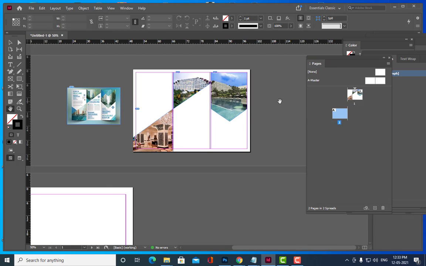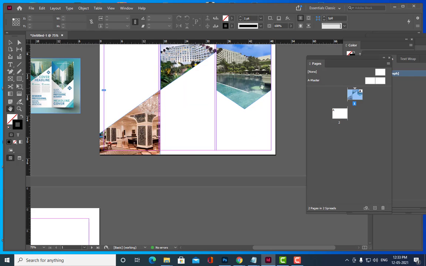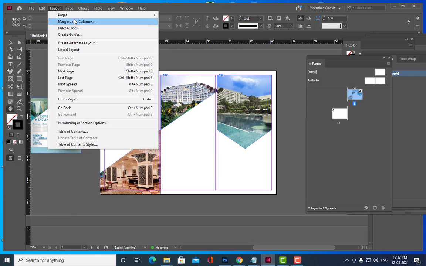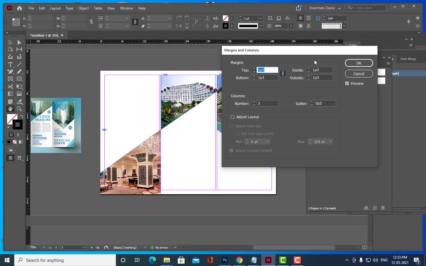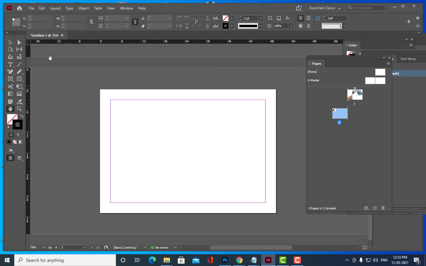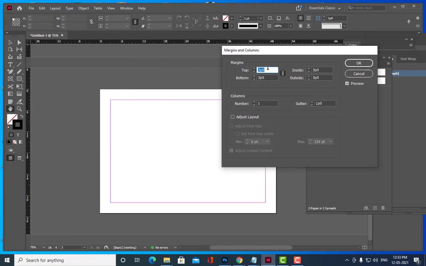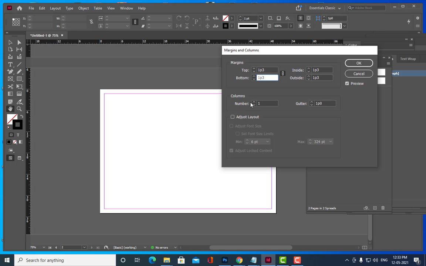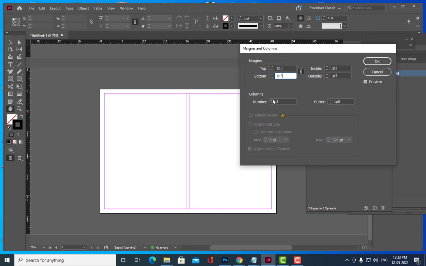If you don't know the size, you can just come back to page 1 and click on this. See, we can check the margin size. The margins are 1p3, so we have to put the same margins in the second page also. So how can we put it? Just come back to the second page, go to Margins and Columns, and we will say 1p3. Okay, see, now we have the same margins.